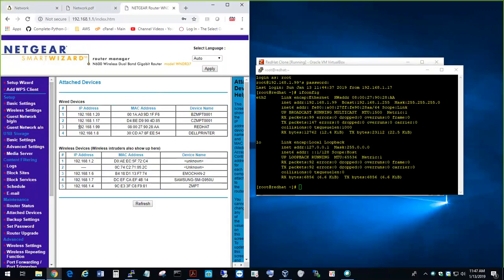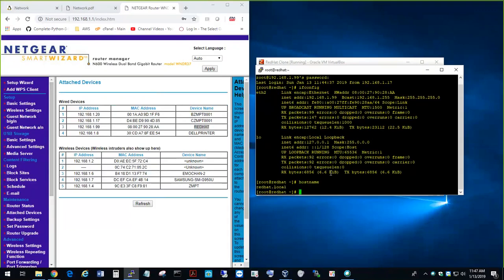Okay, now see the changes are being reflected over here. So let's see. So the changes are being reflected here. You see the hardware address, also known as a MAC address, and the hardware address over here is matching with the hardware address over here.